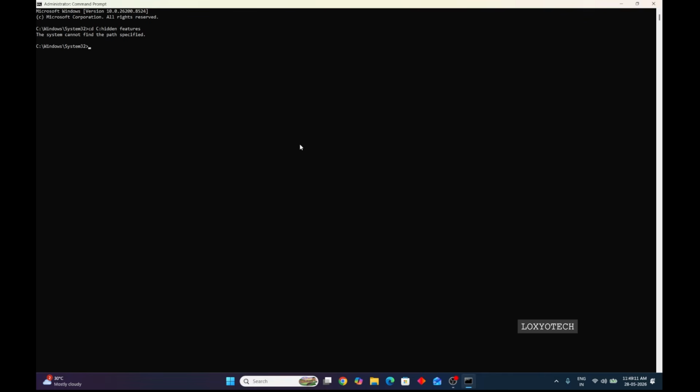Enable the hidden K2 features using the ID codes. ID codes are given in the description box. After executing the command, exit the command prompt and restart the system. Then again, open the Windows Update channel and check for updates. Hope it's solved.